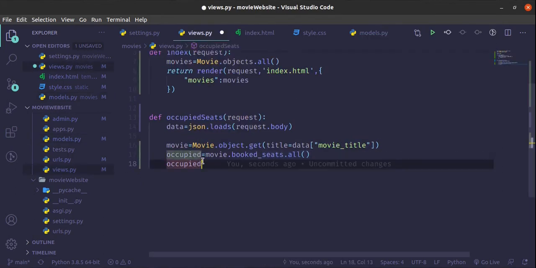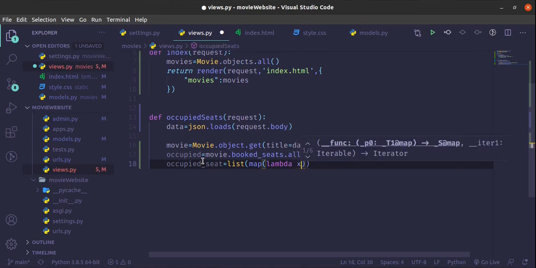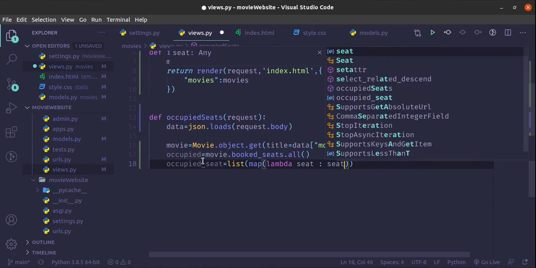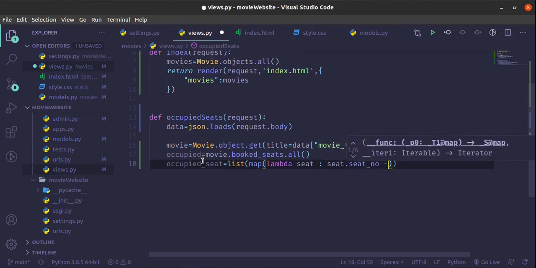So first you are going to have to create a list out of that. So occupied seat is going to be a list, and you are going to use a map function with a lambda that takes a seat and returns the seat dot seat num minus 1. I'm going to tell you why we use the minus 1 when we get there. Sorry, my keyboard is worrying me. All right, we are going to pass it the occupied.